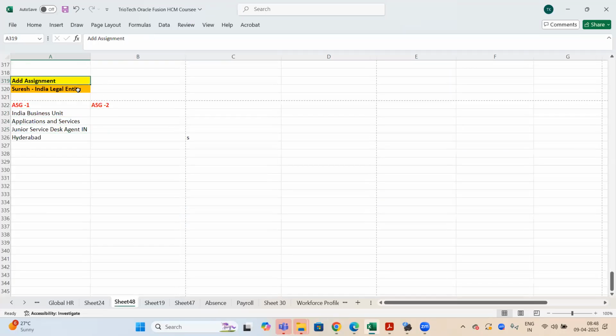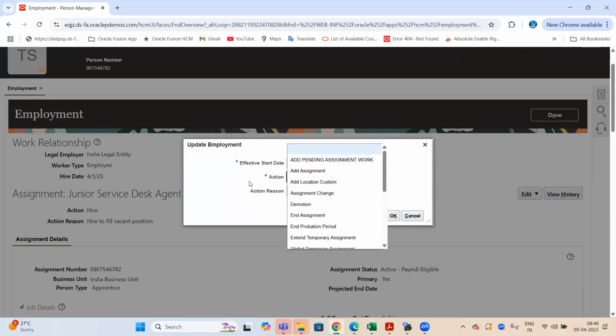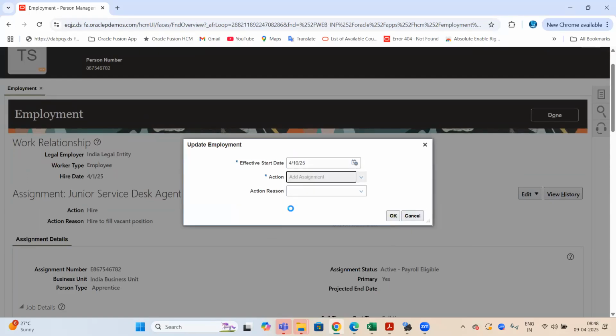We have this provision in a single work relationship, in a single legal employer. Here, team, no change in legal employer. Add assignment means no change in the legal employer. Within the same company, my employee can work for multiple assignments, team. You give the date from when onwards, from April 10th, add assignment. You can give the reasons for that action, team, why you are giving that.